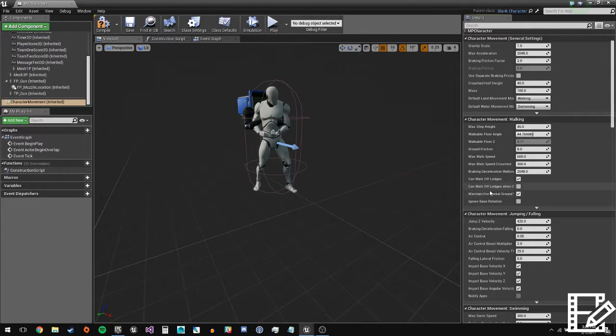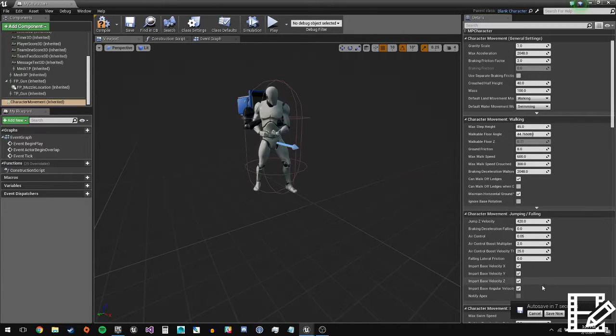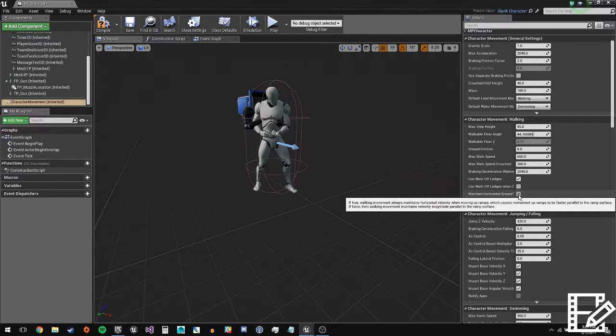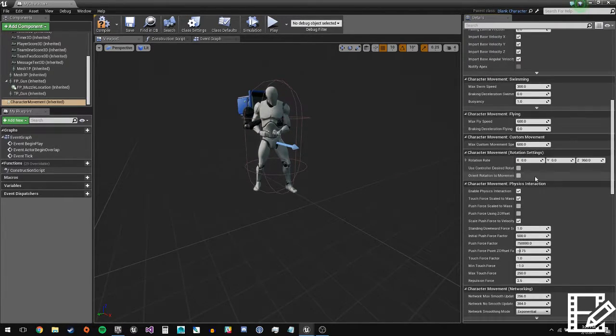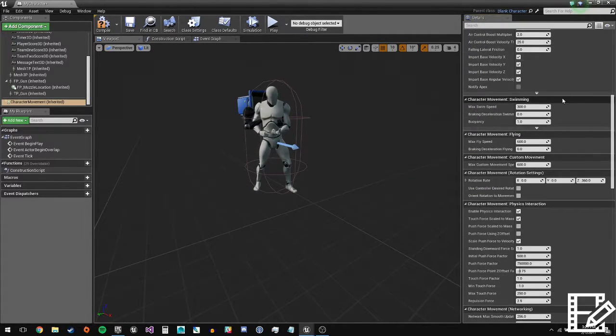The only one I'm going to change for now is this one. So this is when you're walking upstairs. If you maintain your horizontal velocity, or if you slow down when you're moving up surfaces. I generally like to leave this unchecked because for whatever reason when you're walking upstairs, you'll get a little bit of lag. It's not too bad, but it's a little annoying, so I'll leave that unchecked for now. That'll be fixed later on, but for now, I recommend leaving it unchecked.